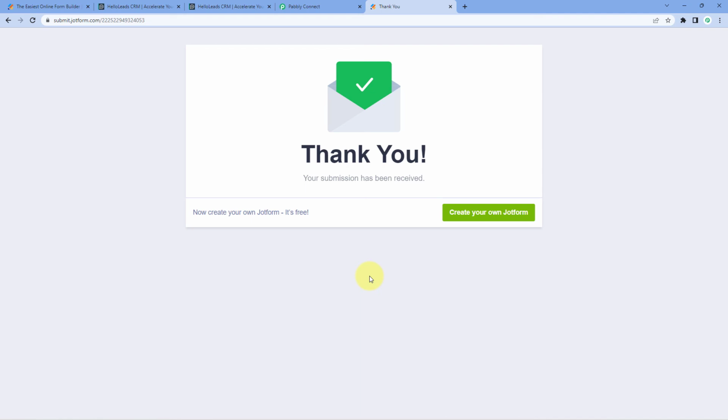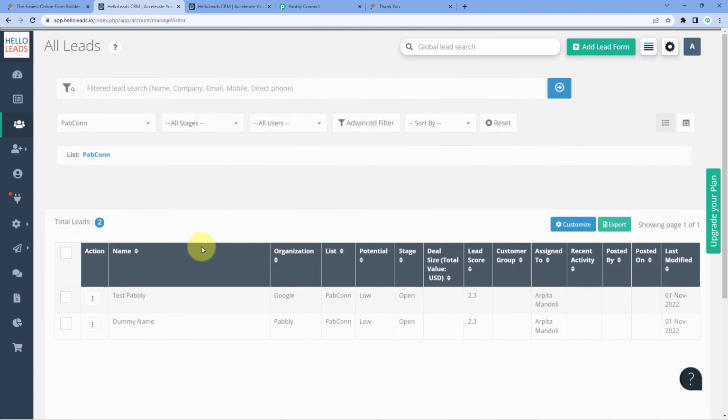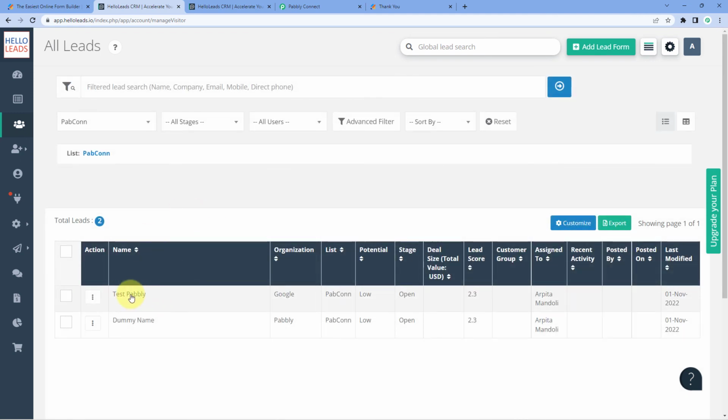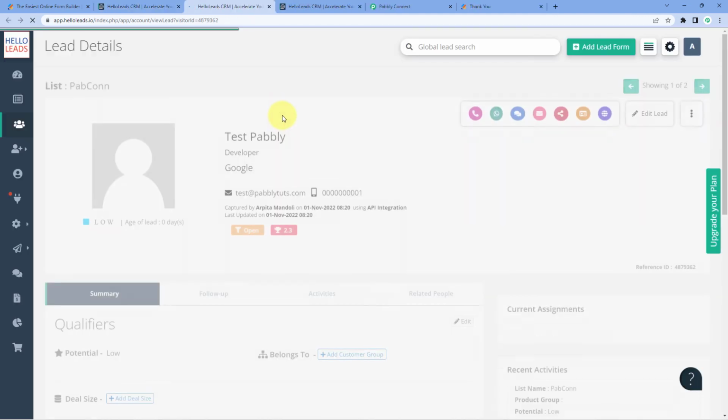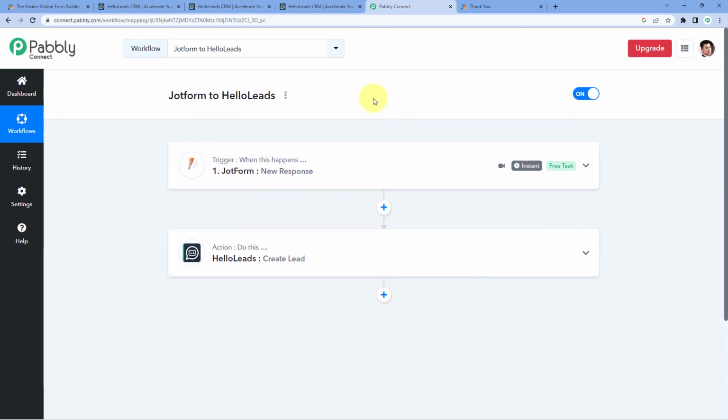And as this form is submitted, this response is received, we will see instantly, automatically, the same user has been added as a new lead in our HelloLeads account. So let's refresh this page. And yes, guys, test Pabbly. The same user has been automatically added, instantly added as a new lead in our HelloLeads account. So we have the same name, test Pabbly, same designation, same company, same email address, and also the same mobile number. So this means, guys, the automation workflow which we have created in this video is working perfectly fine.